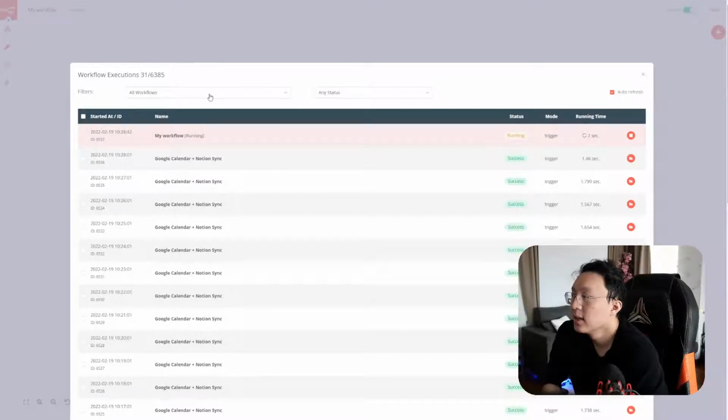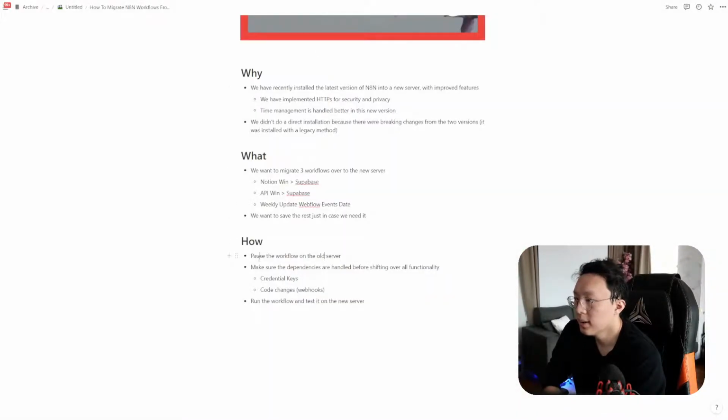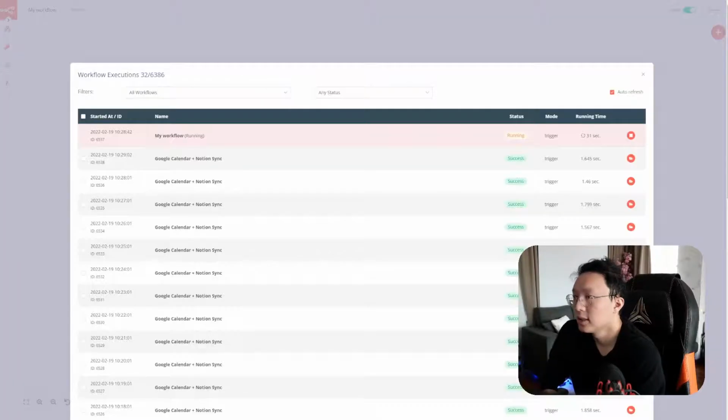So let's say my workflow. I need to also rename this actually. But for now, let's make sure it runs well. And then when it finishes, I can go and observe what it actually does. So that's important. It's going to run now. So we pause workflows, we make sure dependencies are handled, we put in the credential keys. Any code changes, I haven't observed in this one that we have to make any code changes, so that's fine. And then we have to run the workflow and test on the new server. That's what we're currently doing. So let's go ahead and run it.